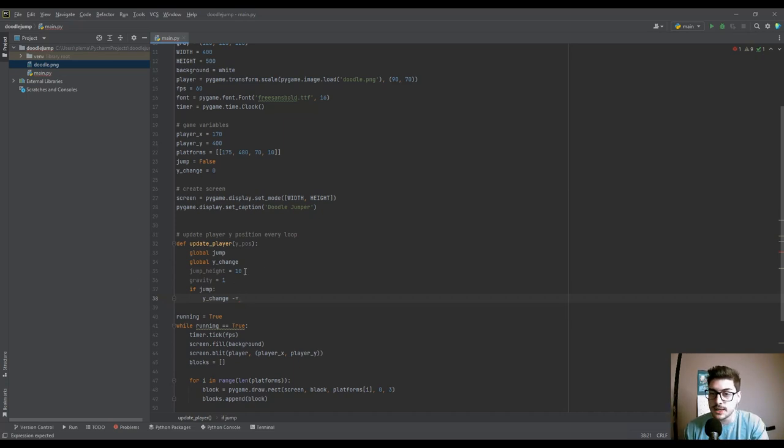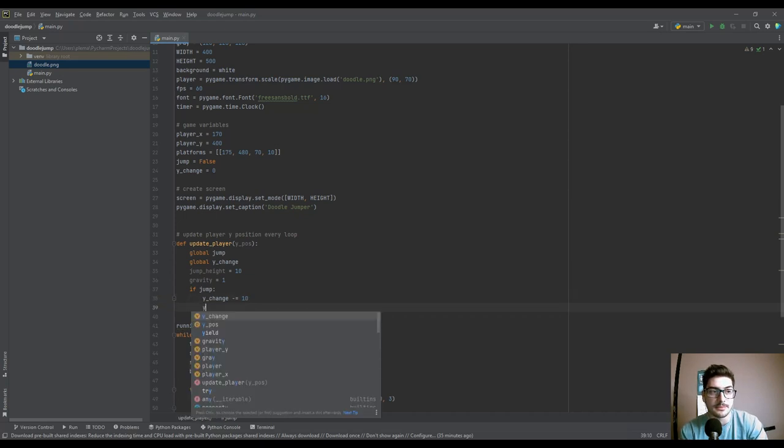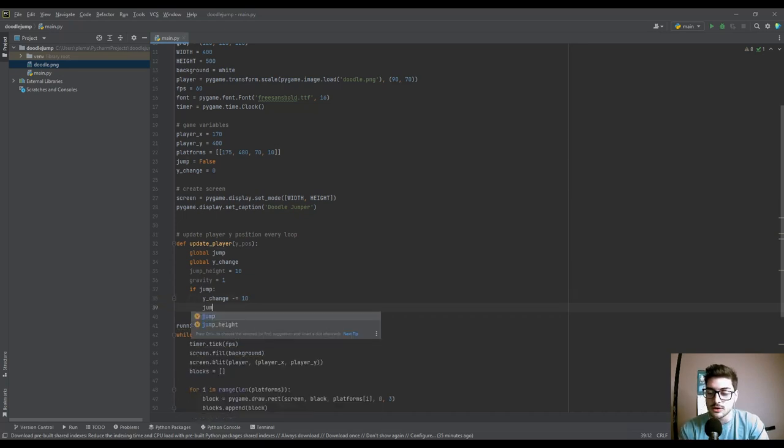So we made jump height positive just so it's a little clearer to track. But that means that we need to make yChange equal to negative jump height so that we're changing by negative 10. And that may be a little bit confusing, but bear with me. And then we're going to set jump equal to false immediately because we only want this to happen one loop.